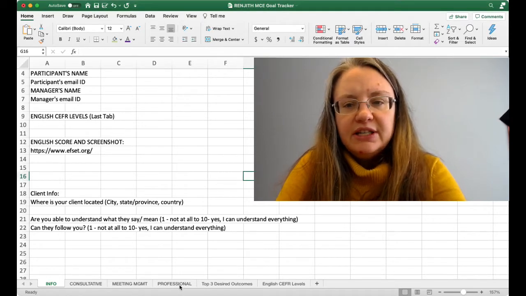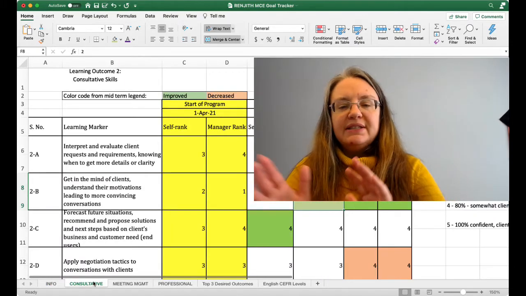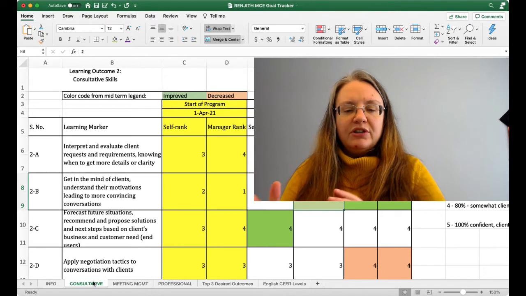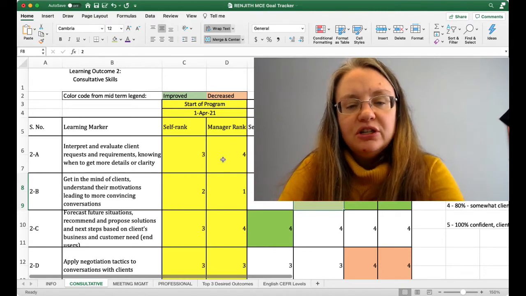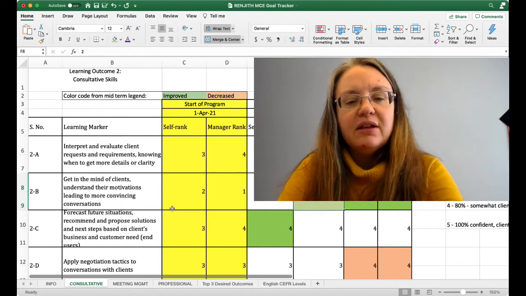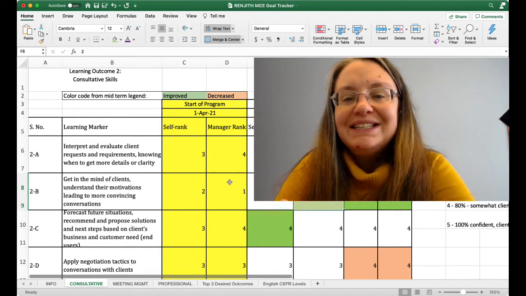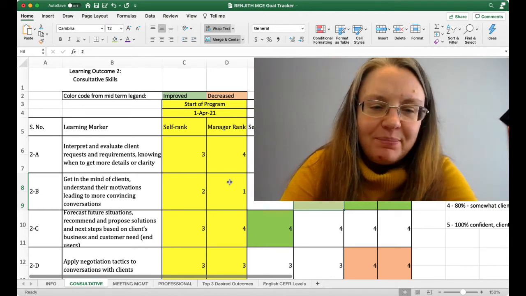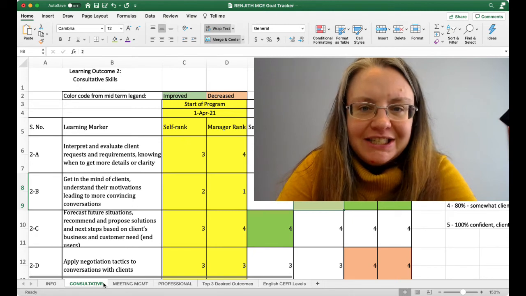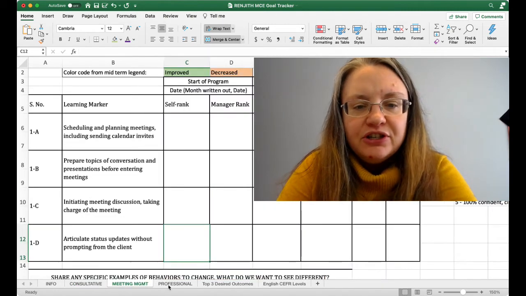And like I said, we're going to just use consultative, meeting management, and professional just to give you a baseline to this, and what to do in top 3 desired outcomes. And then we're going to come back to actually show you how to use the rating scale and rate yourself. So this one is filled out only as an example. There's nobody named Renjith with these scores, I promise you. It's just an example. And then meeting management and professional are empty.